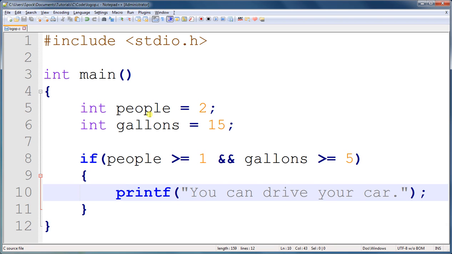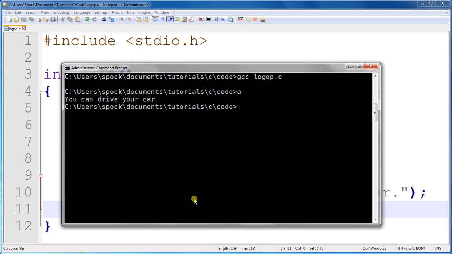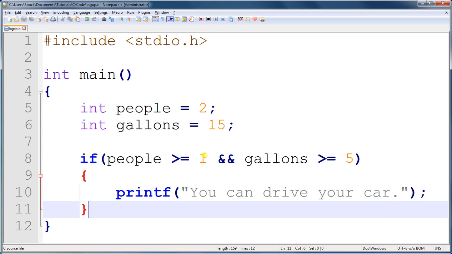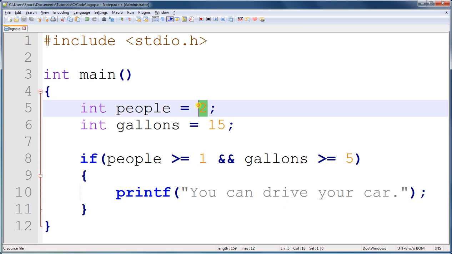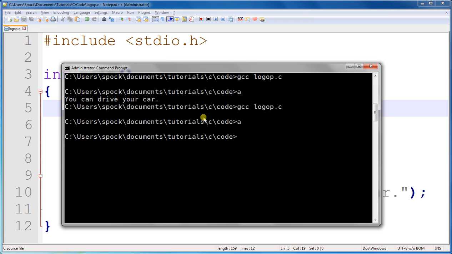Alright, let's run this and see if the car will actually drive. You can drive your car. Alright, well what if one of them doesn't work? Let's say we have 0 people in the car. Nope, we cannot drive our car, apparently.